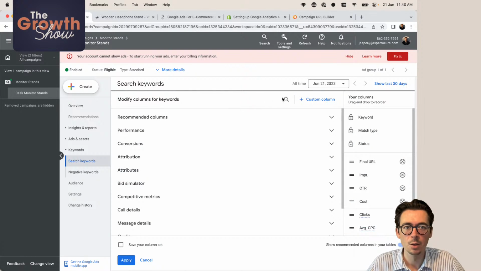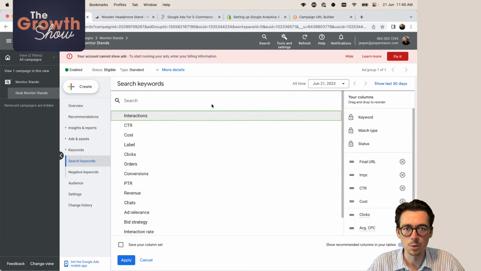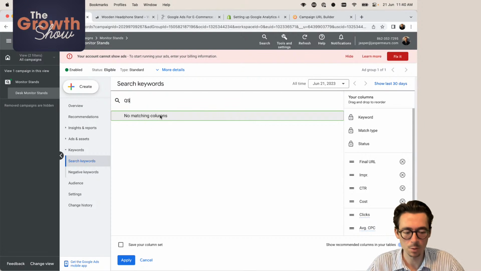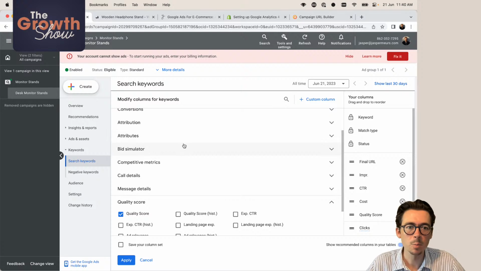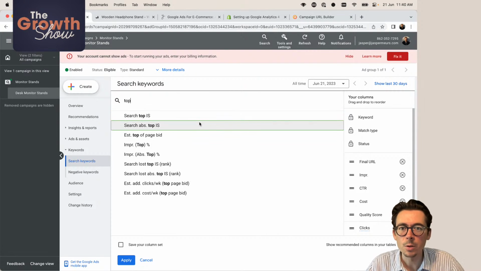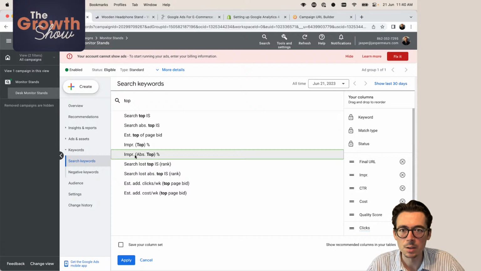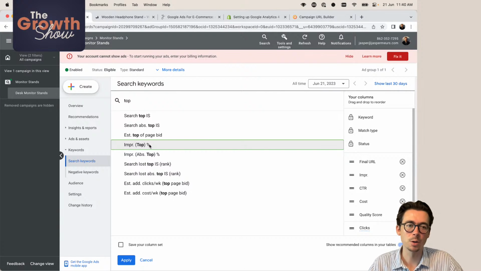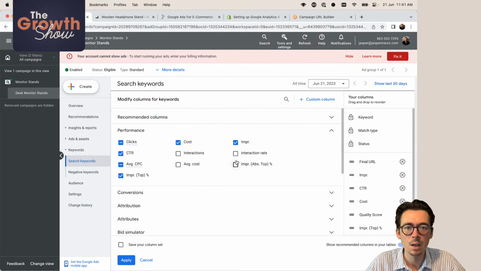So if we go to columns and we search, for example, for the quality score, this is something we want to keep an eye on. Then we also want the impression absolute top, which means your ad was shown first in the search results, and impressions top means that it was shown above the organic results. Usually there are around 2 or 3 ads shown there, but these two are something that you also want to keep an eye on. So let's add that one as well.